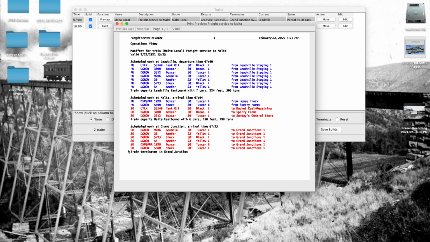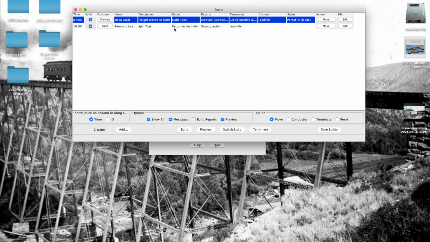I think I do want to do one more thing, just to kind of show you around a little bit. I'm going to go ahead and close that. Now I've got this set to move. If I were to push this button, and I'll go ahead and do it, now it shows the current location of the train to be Malta. Okay, so you do your work in Malta, then you move again. Now you're in Grand Junction. If I hit the terminate button, then we'll actually terminate the train.